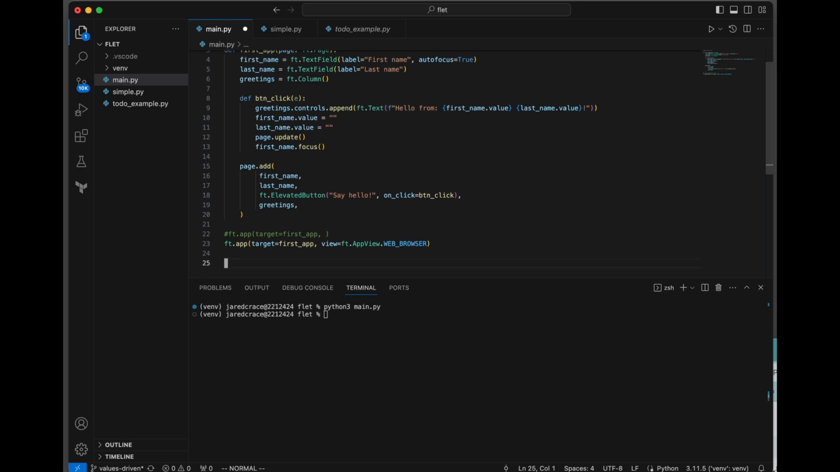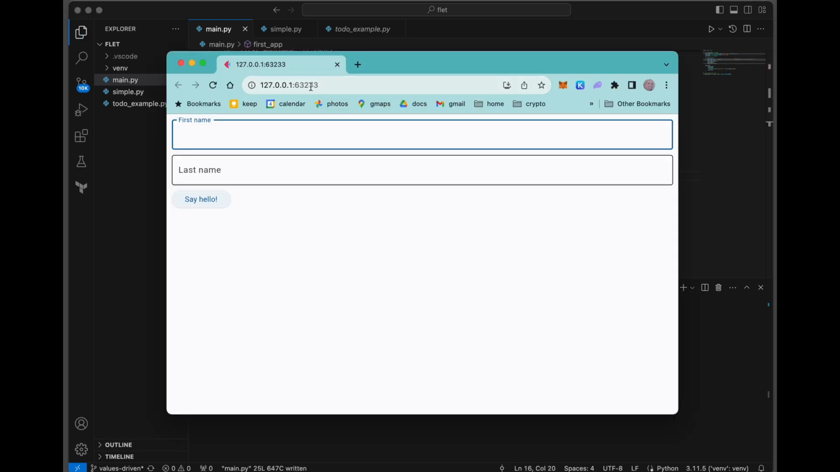One really cool easy bonus here is if you want to actually run this as a web page, all you have to do is add a view. And that's ft.AppView.WEB_BROWSER. And now you can serve this thing up in your web browser. And there it is. It's served up on localhost at this port. And there is your app in a web browser, so it can be easily served up.